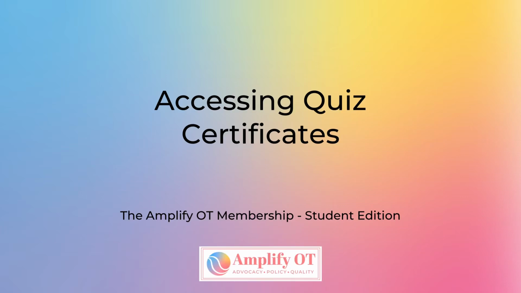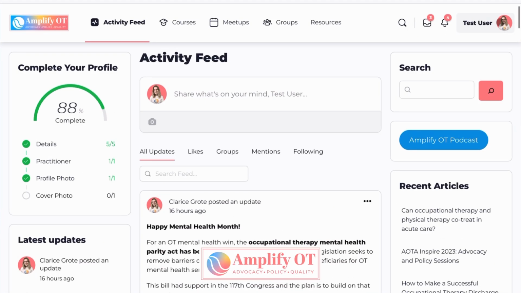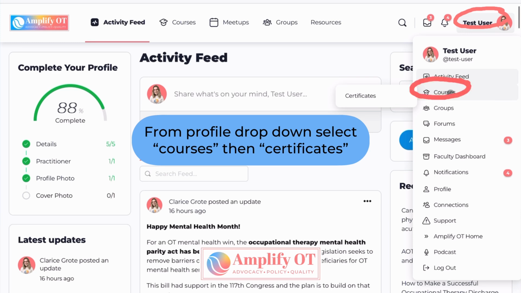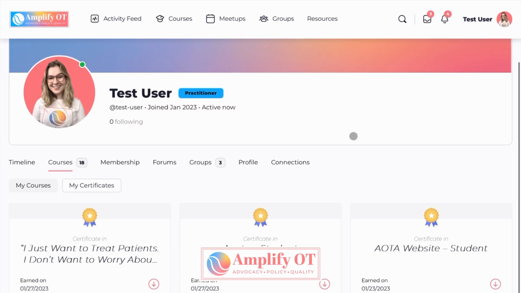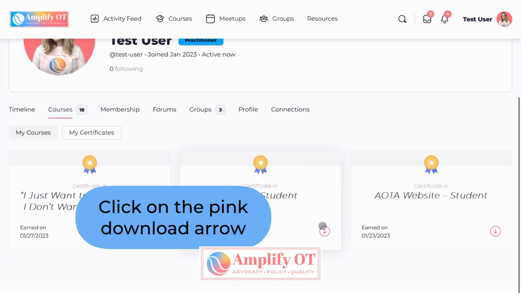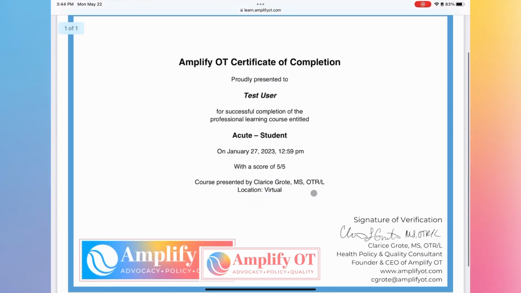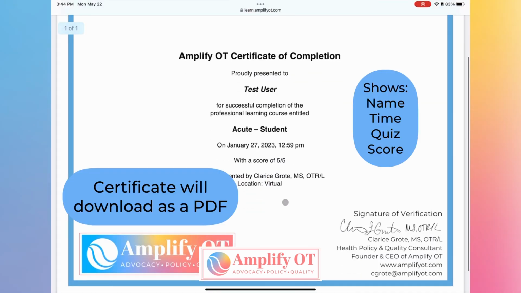Accessing quiz certificates. Students and members can access their quiz certificates by going to the profile dropdown, then courses, and then certificates. They can then download the PDF by clicking on the pink arrow of the associated course. This will then generate a PDF that auto-populates with the user's name, time, quiz, and score.